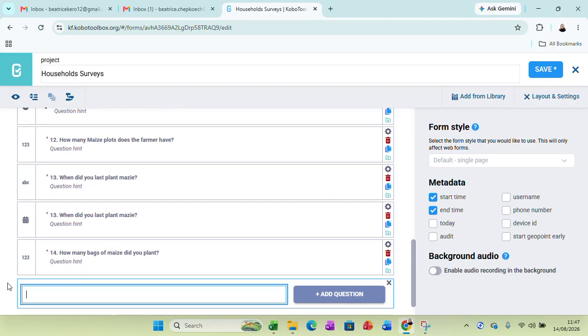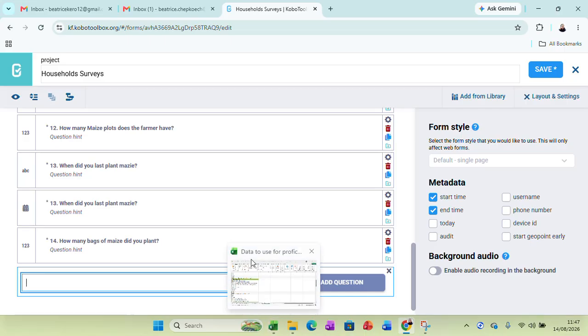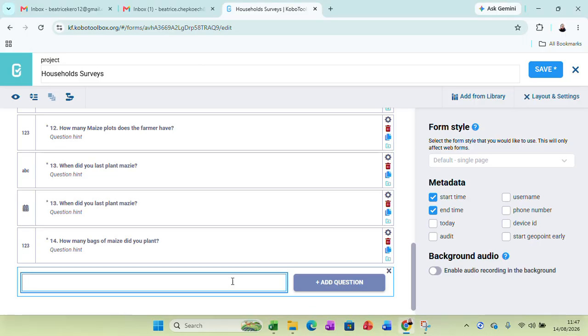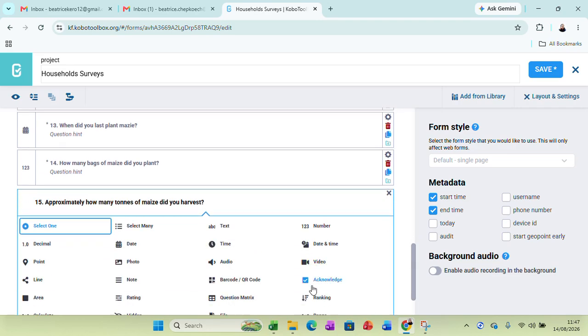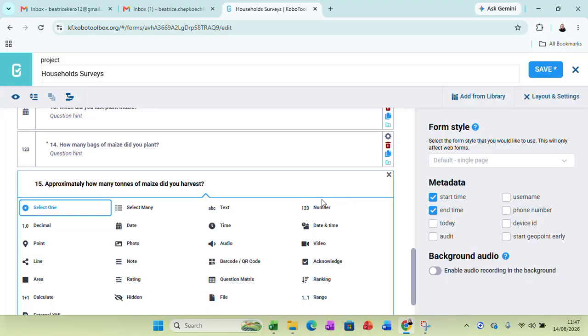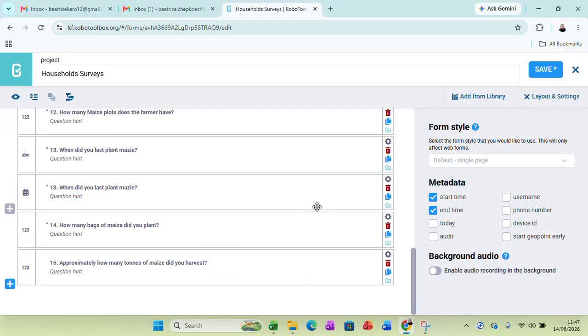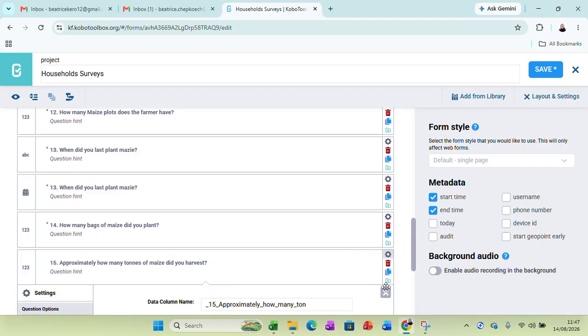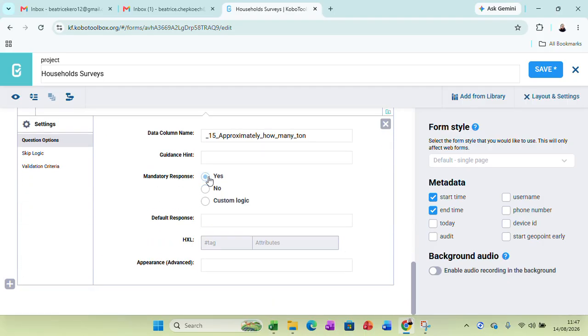We move on. We add: approximately how many tons of maize did you harvest? So they are going to put it in terms of number, and it should be mandatory also. Then you save the changes.